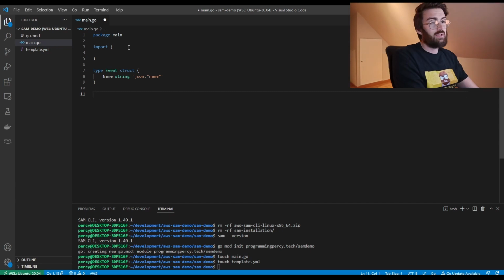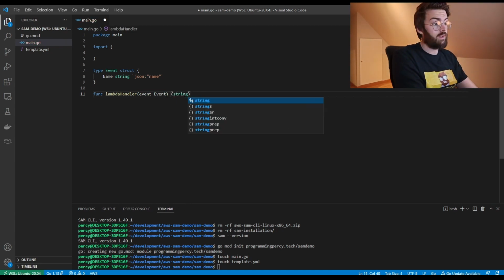And we also need the actual lambda function. So let's call it lambdaHandler, which is a bad name, but leave it at that. So lambdaHandler, and our lambdaHandler will accept the event as input, and we will output a string and an error.